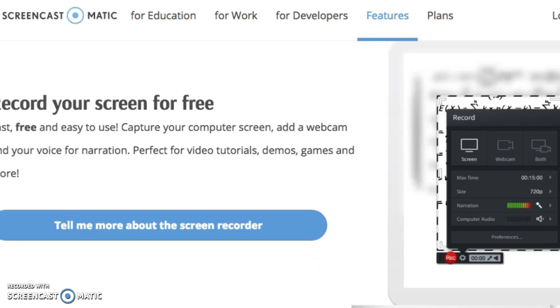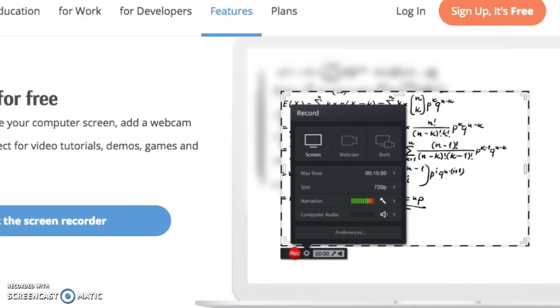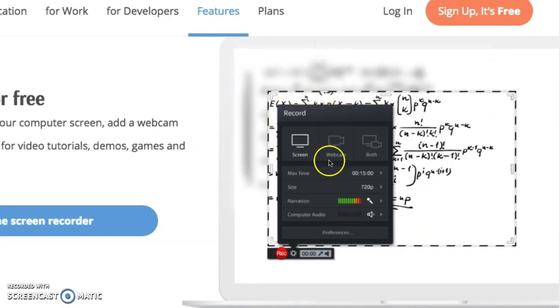So again, this is showing you what the screencast looks like. This is what it looks like when you launch the free recorder. Again, it's very, very simple and intuitive. It defaults to the screen. You can also do webcam or both. Max time is 15 minutes. It defaults to the ideal size, ideal being that it's good for both a computer and a mobile device. The VU meter shows up right here on the screen.